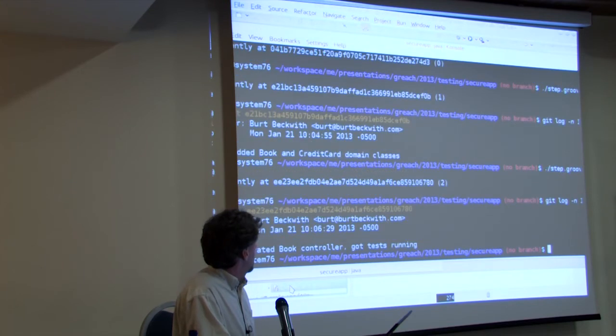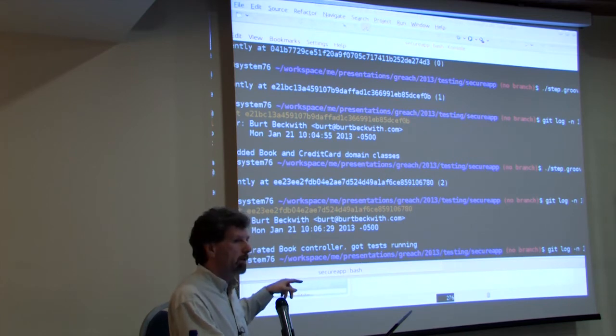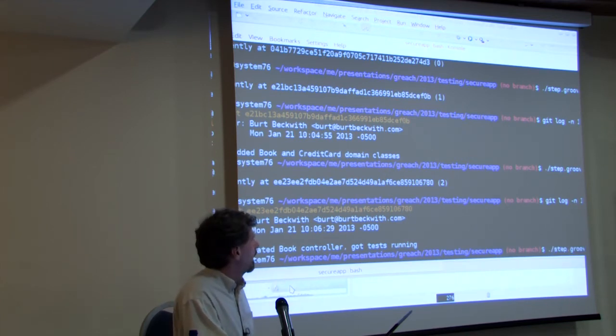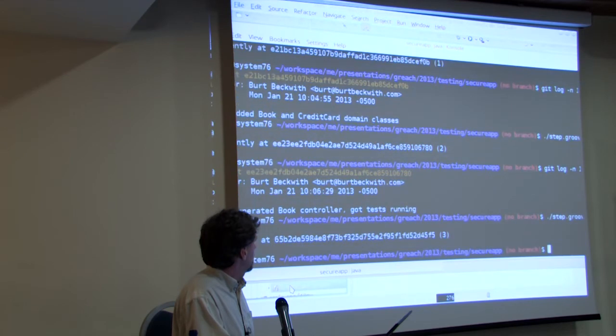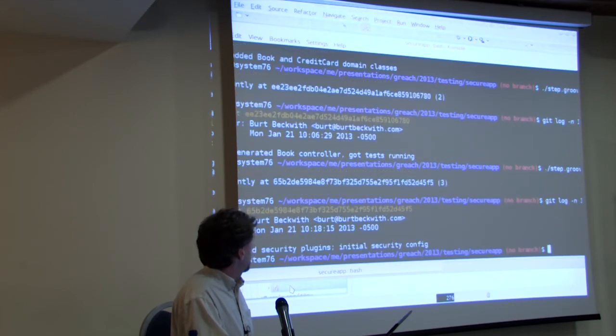Then I step ahead one and generate the controller for that, and it generates a unit test, and I got that running as a unit test. Then I installed the security plugins, and I did the initial S2 quick start script.